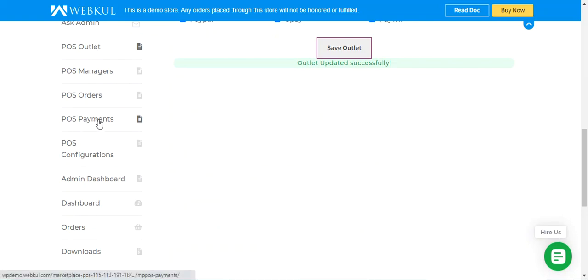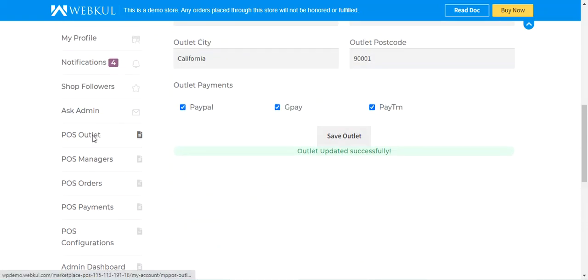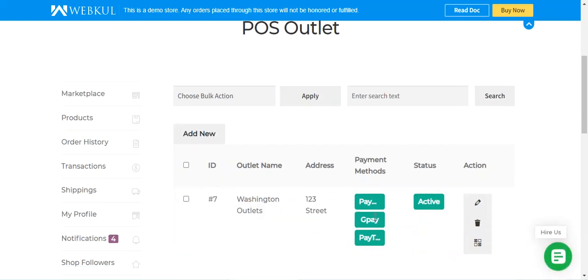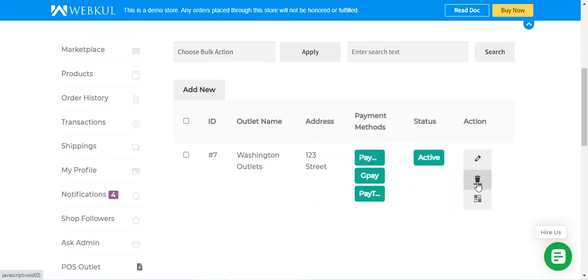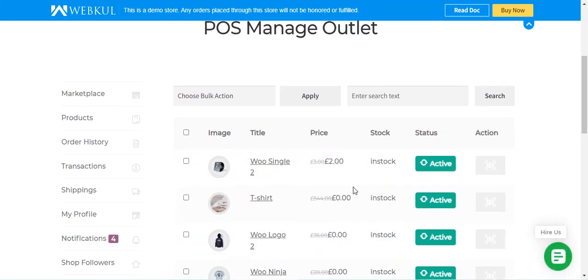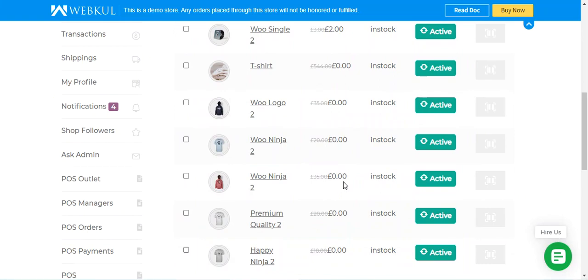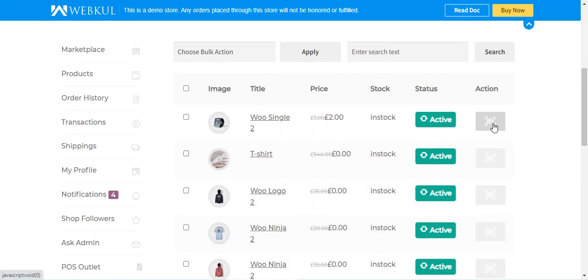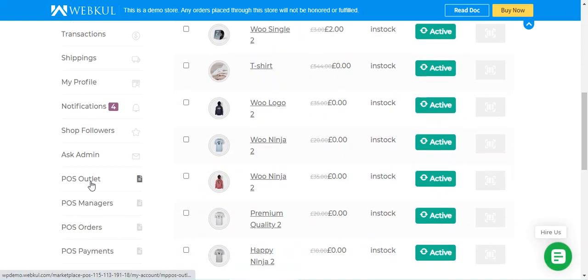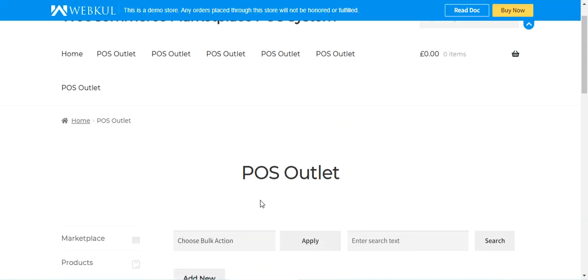So this was the POS payments, and under the POS outlets we have the different outlets that we have created. You can edit them, you can delete them, and you can manage the outlets as well. Under manage outlets, basically you'll be able to assign the products to the particular outlet, and you can generate the barcodes for the products as well by tapping on the barcode icon. So let's go ahead and let's basically create one POS outlet.